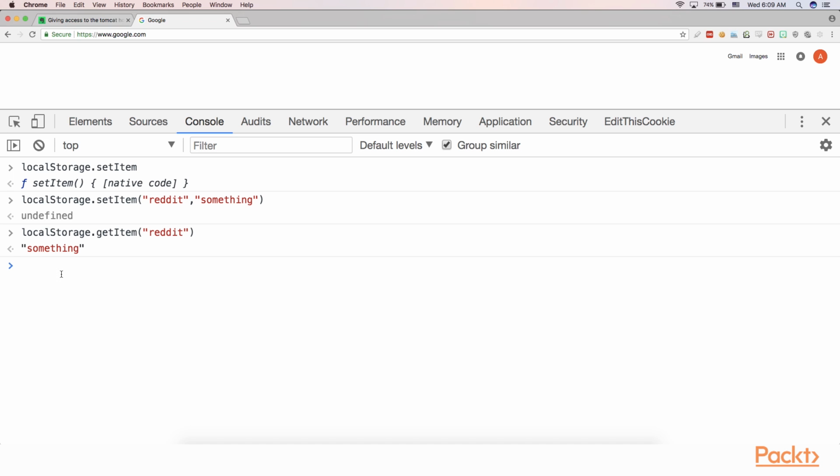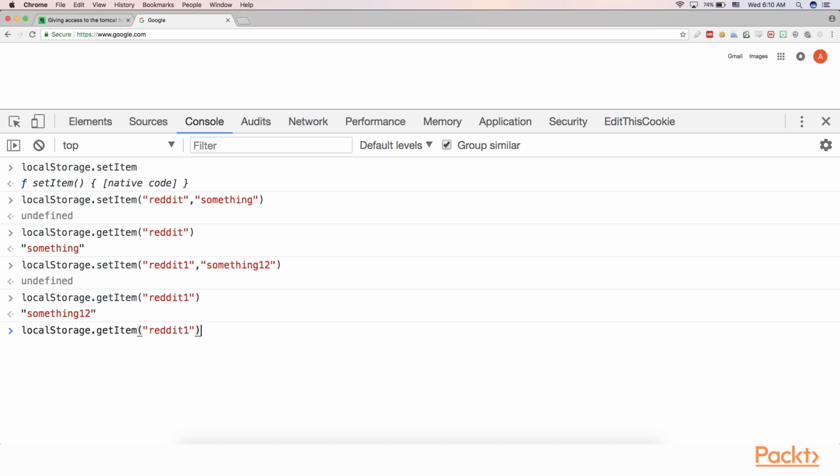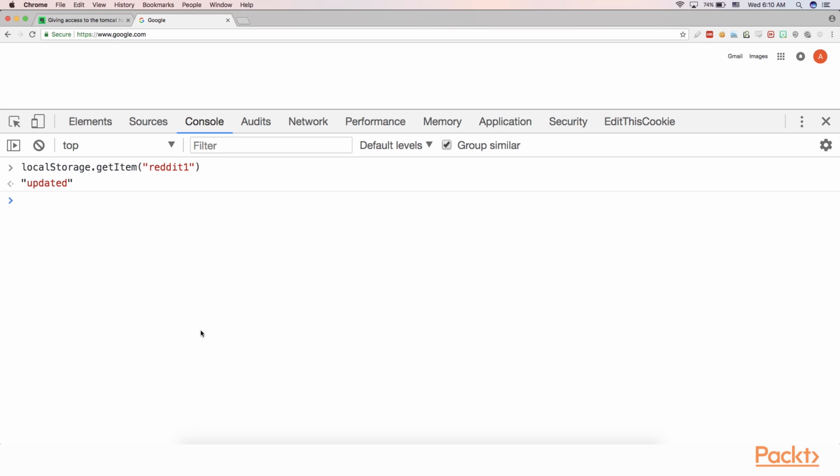The interesting thing is you can have a lot of data with different key names. So you go and call Reddit1, and it's going to give something1 2. In order to update a particular key, you just reuse the same key and say Reddit1 setItem updated. Then if you call getItem of Reddit1, it gives the updated value. That's it. It's a very simple API, but it serves a lot of use cases that we have just discussed.